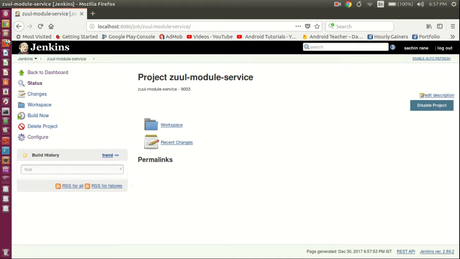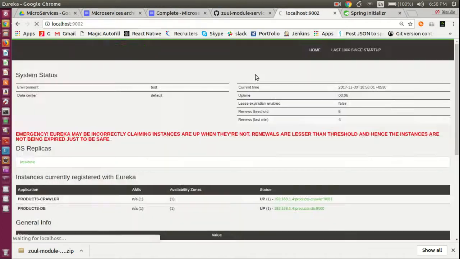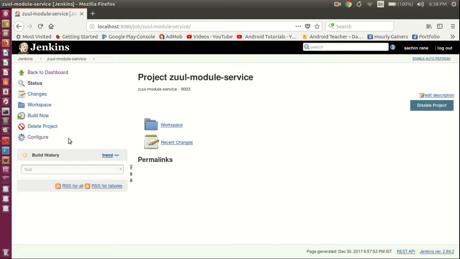Okay, now let me check the Eureka clients. Okay, so currently 2 Eureka clients are registered in the Eureka server. So let me add this also. Let me start from the Jenkins. Hope my system will support. It should not hang, as there are 4 servers running.